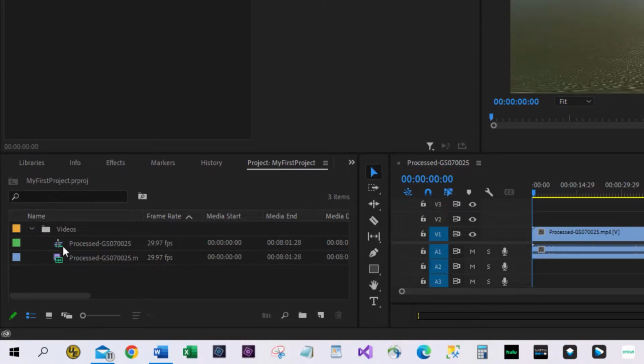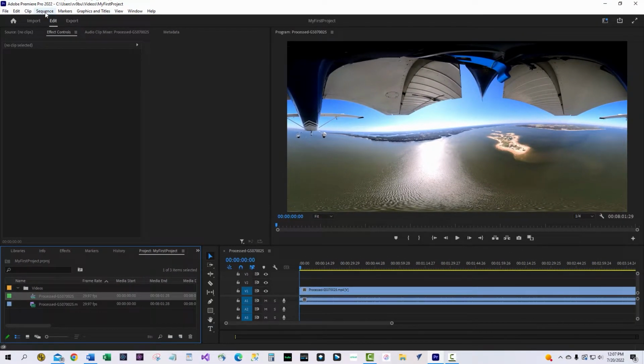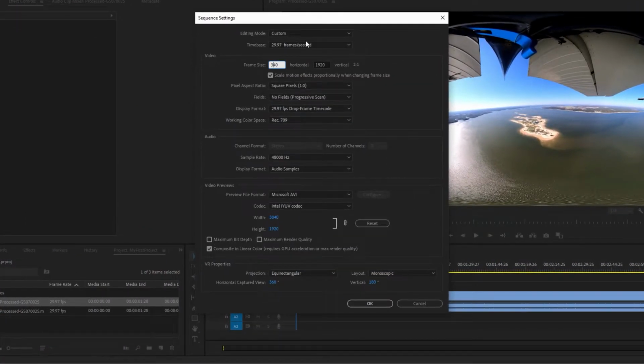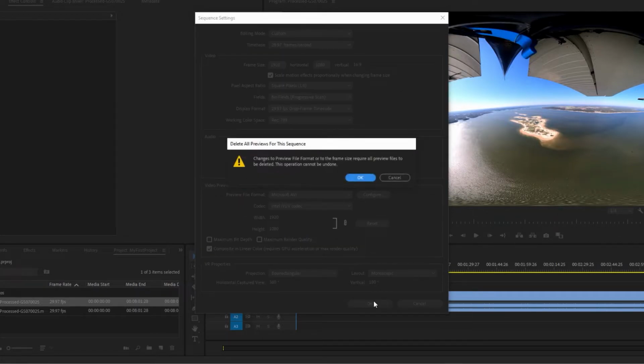Click on the sequence file to highlight it, and then go to the upper menu and select Sequence, then Sequence Settings. In the Video section, change the frame size to 1920 horizontal and 1080 vertical. Click OK. Then you'll get a warning. Ignore it and click OK.